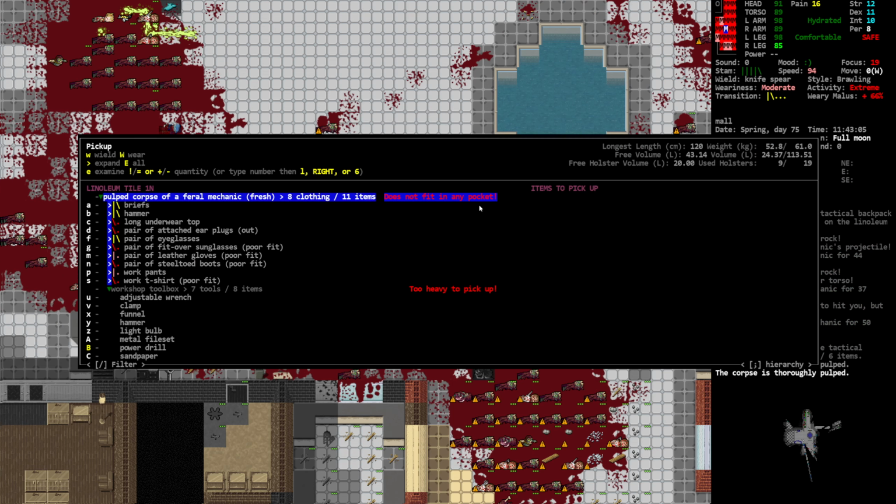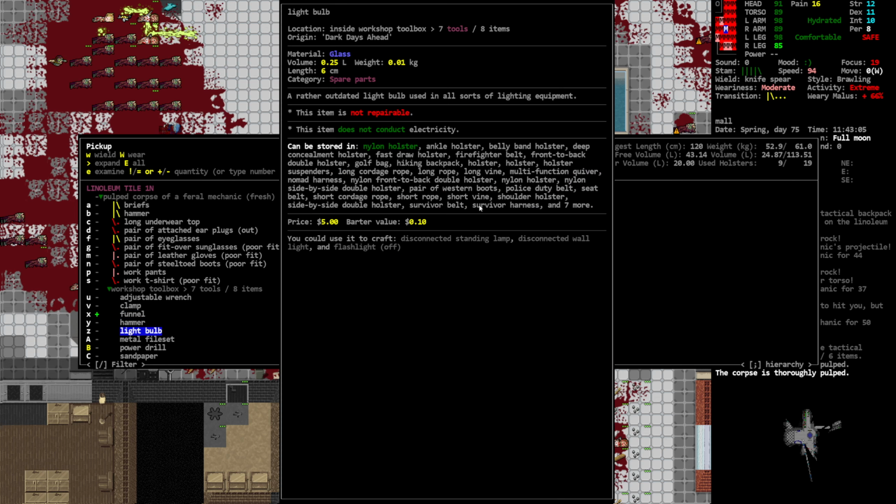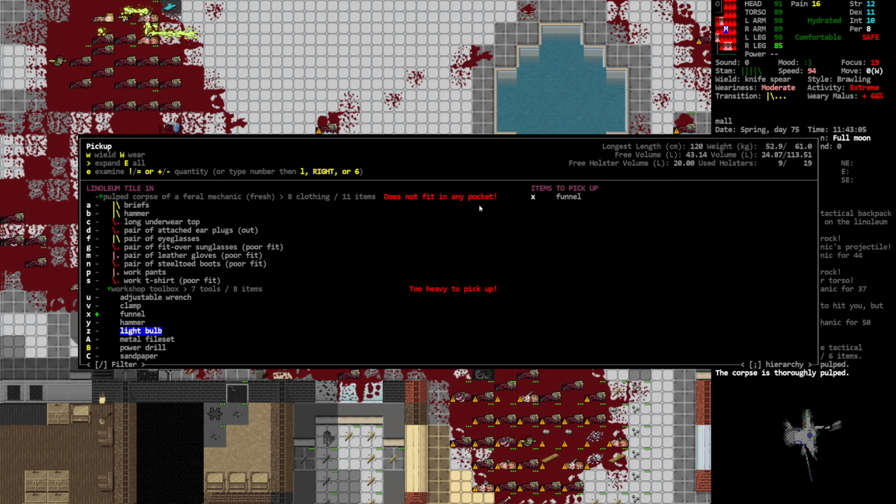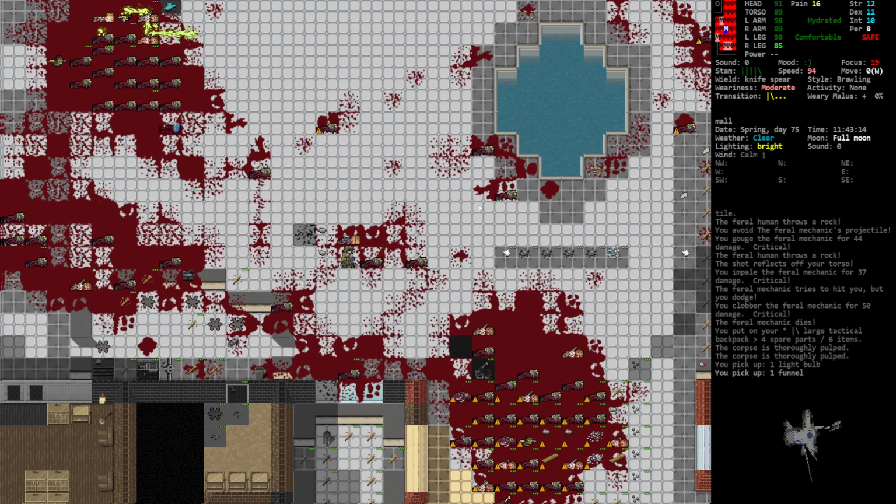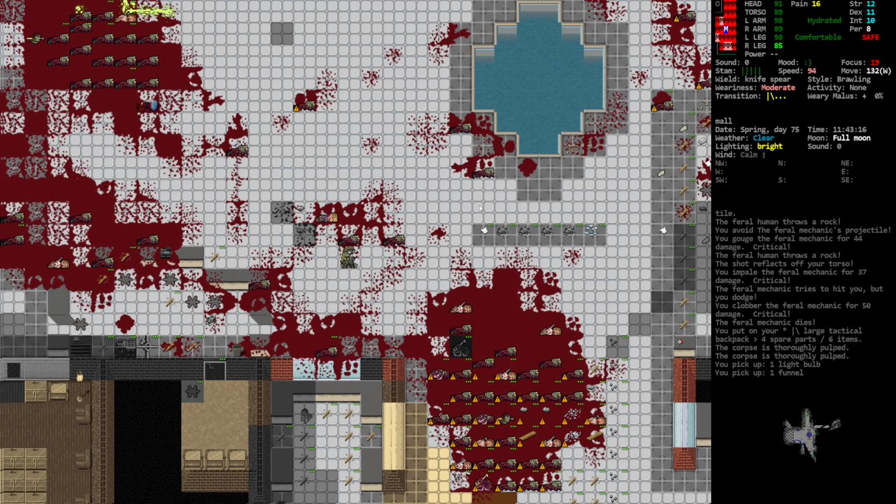I think we have all of these tools. I think taking the funnel might be good. We do want to make sure that we have a steady supply of water coming in. I haven't actually seen the light bulb, I don't think. We might want to take that because there's a couple things we want to do.